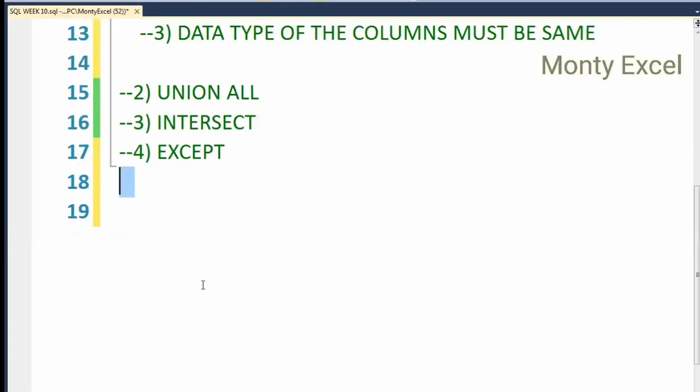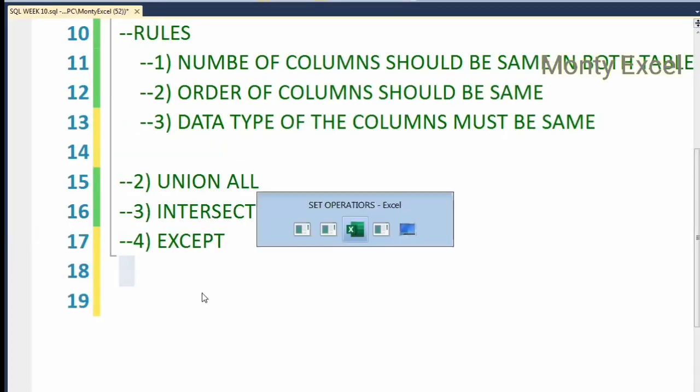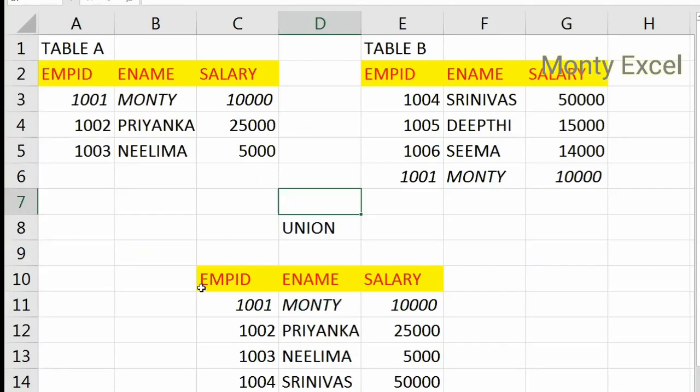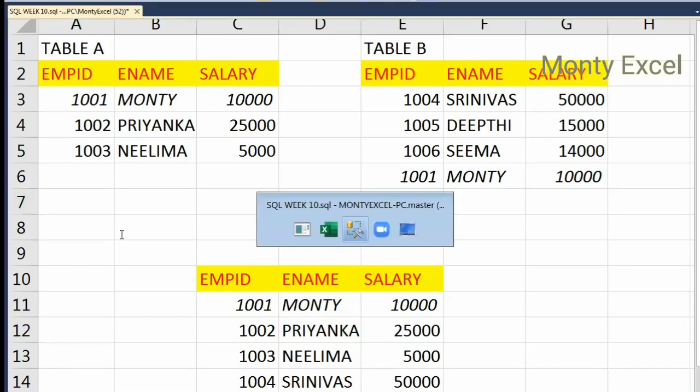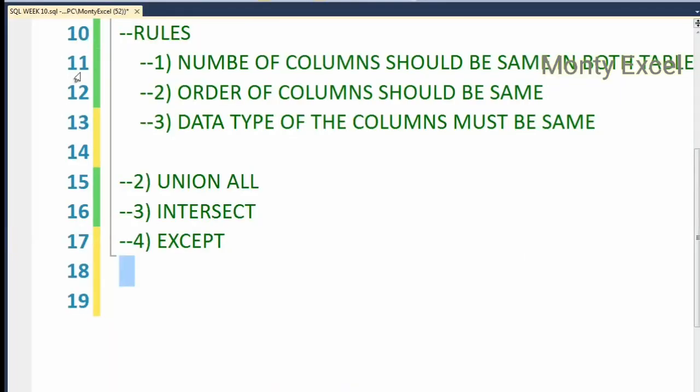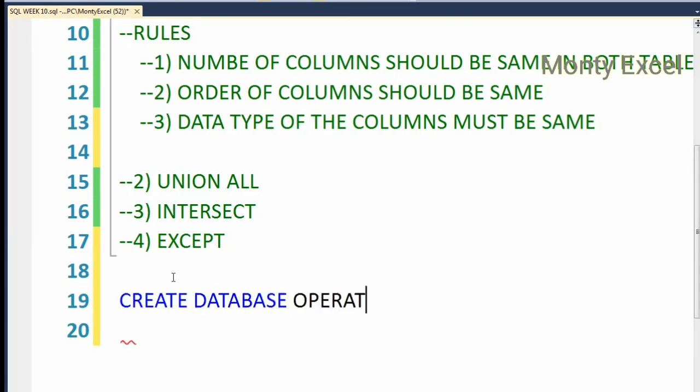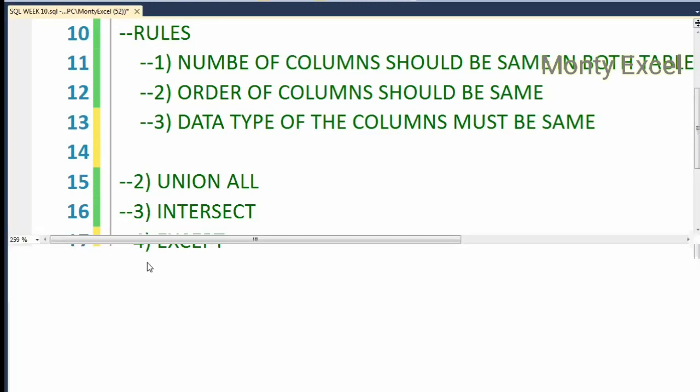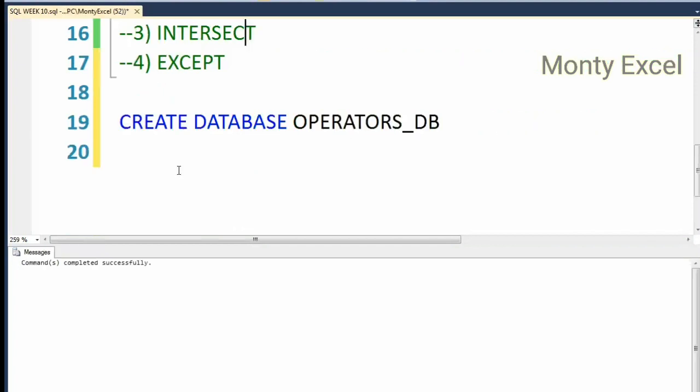All right, in order to perform this job, the way I easily created the tables in Excel, I have to create the same kind of structure in SQL as well. I do not have even a single database here, so let me quickly create a database. The database name should be operators DB. I'm quickly running this. Now my database is ready.